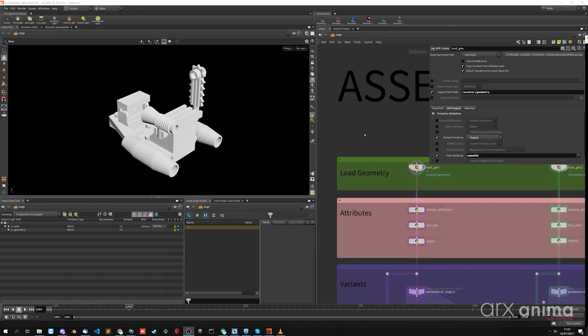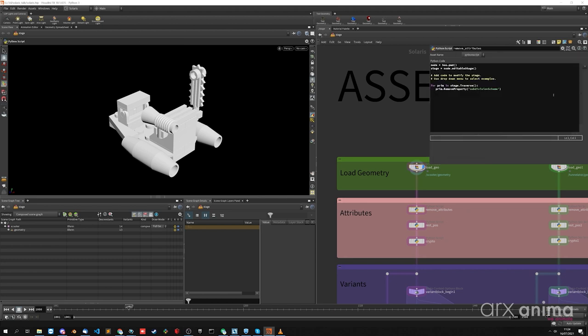The next thing we do is we take care of attributes. So we tended to use Python for this. You can, of course, use the Solaris nodes or VEX, but when we started using Solaris, it was still in beta, and for example, there were not that many VEX commands as there are now. And also, we wanted to use the Python API of USD to be able to use the code also outside of Solaris. So we, for example, have some standalone tools preparing assets, and those tools also run the same code we have in here. The code itself is very straightforward code you find in the USD documentation.